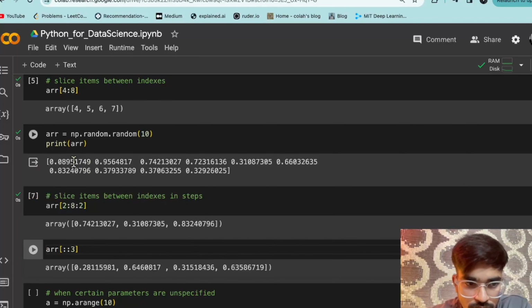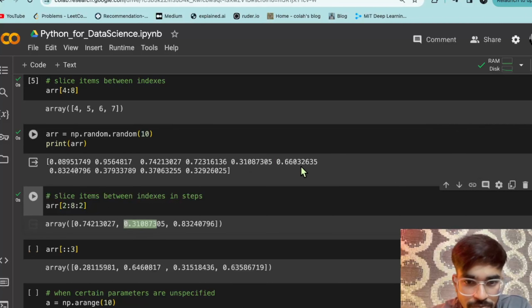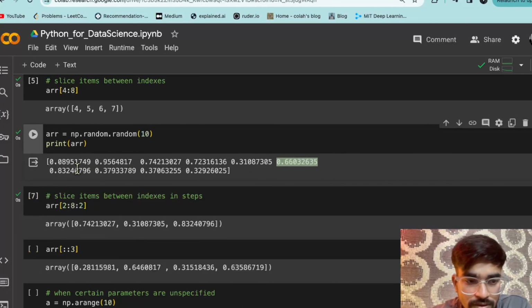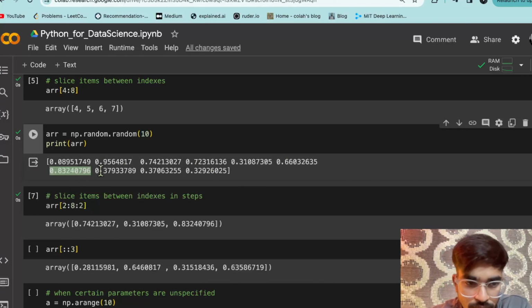So you can see 0, 1, 2. So this is the first element it will be taking. So you can see this one it is taking, then this it will skip, and this it will take, 0.31. So you can see this one, and after skipping this one, it will take this one. So you can see 0.83. Since this is at which index, 0, 1, 2, 3, 4, 5, 6, 7. So that means this is the last index it can go up to. So that is why it will stop here.